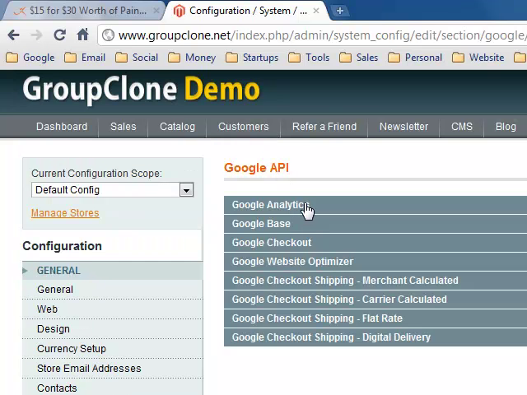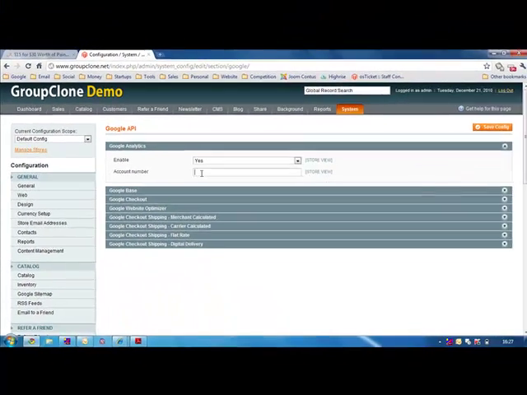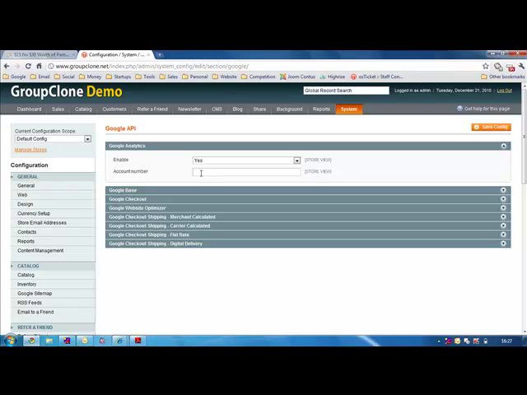Now here it is. It says Google Analytics. Here you have to enable it. Just change it to Yes and provide the account number for your Google Analytics code. By providing this, once you save this configuration, the Google Analytics code will be added to all the footer pages of your website. Once you've done that, you'll be able to track all the visitors to your website seamlessly.